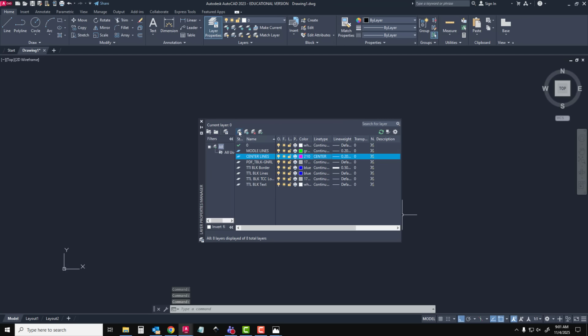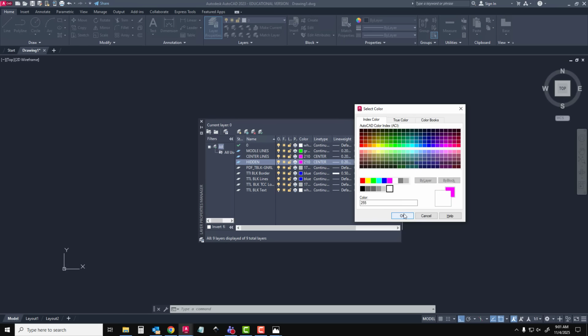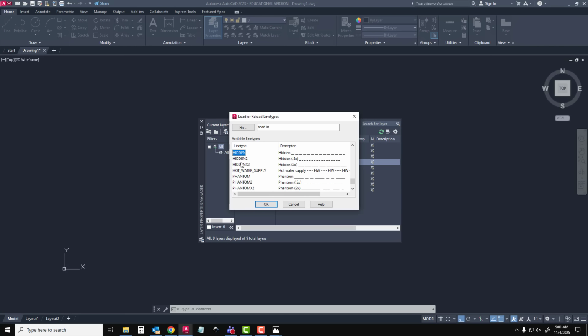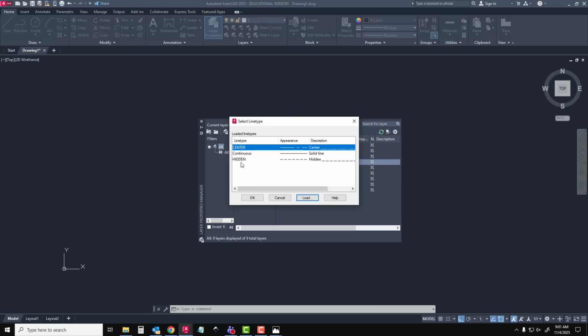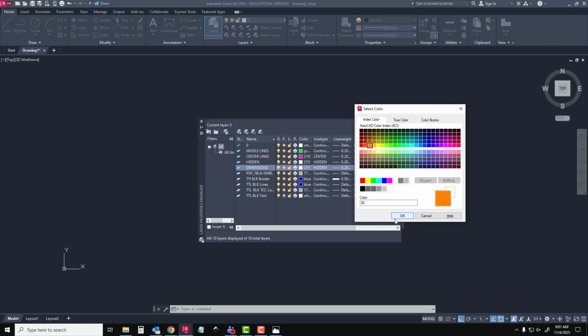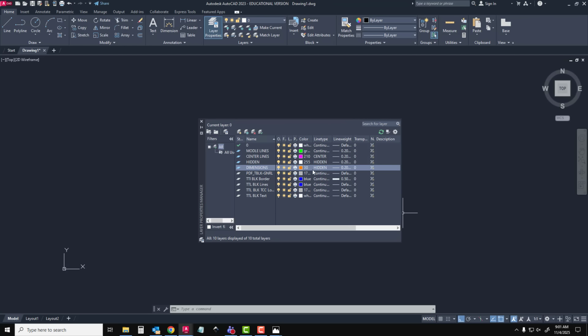So next I'm going to hit new again. This is kind of tedious. I'm going to go hidden lines, enter. I want my hidden lines to be white. Hit OK. Type in center again, hit load, click hidden, hit enter, click on hidden. Then I'm going to do dimension. I'm going to hit enter, let's go like an orange color, hit OK, and then dimension lines can be continuous. And I got viewports. Now viewport's going to be interesting.